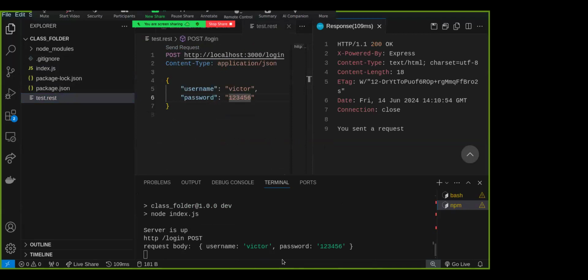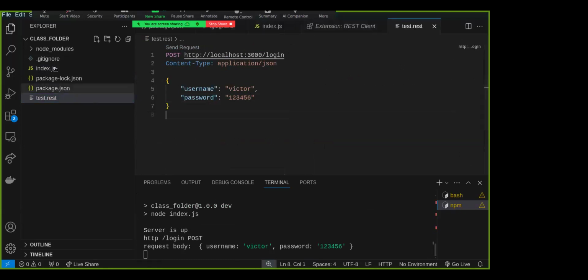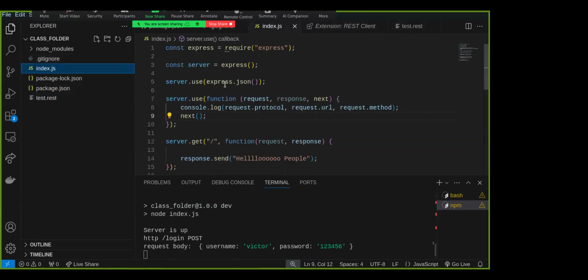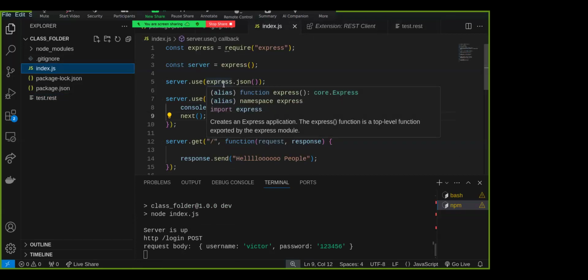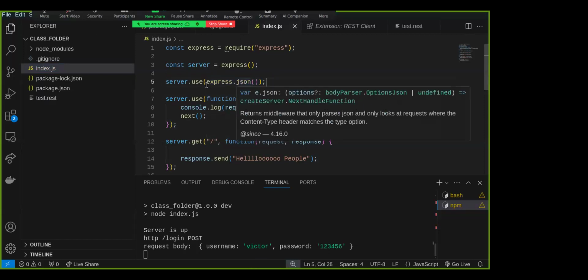And why is that even possible? Why do we have that? It's because we've declared a middleware here. We've declared a middleware to process any JSON requests that are coming in. So a simple way to understand this is that anytime you're sending JSON to the backend, if you don't have this middleware, your requests won't be processed.